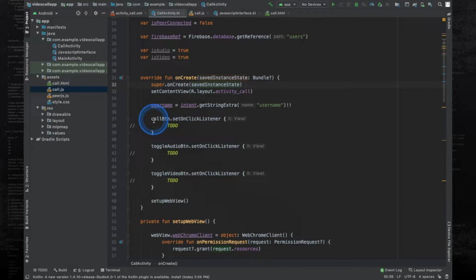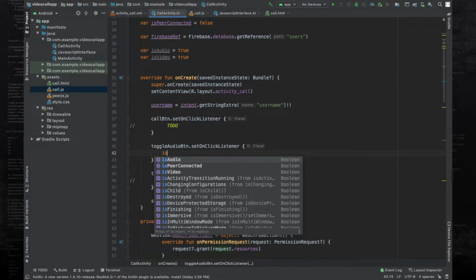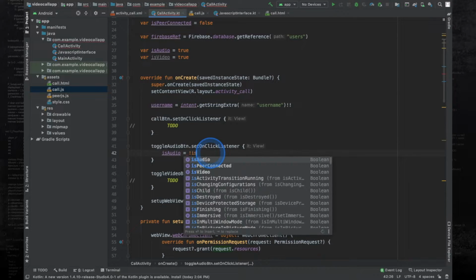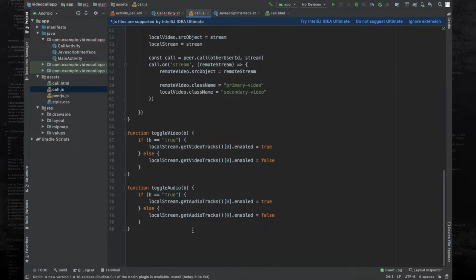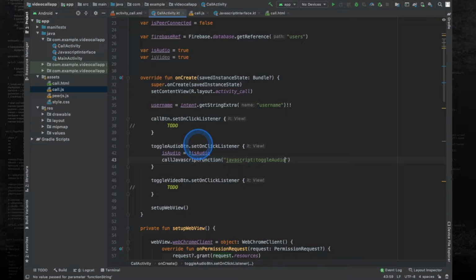But before I write the on click of this call button, I just wanna get away with the toggle audio and toggle video first. So when this button is clicked, then I will simply change the value of is audio to not is audio. This will toggle the boolean, and then I will call the JavaScript function, and the name of the function is toggle audio. So JavaScript toggle audio, and then I have to pass the boolean as a string here. So let's escape out the quote and put the is audio in this.